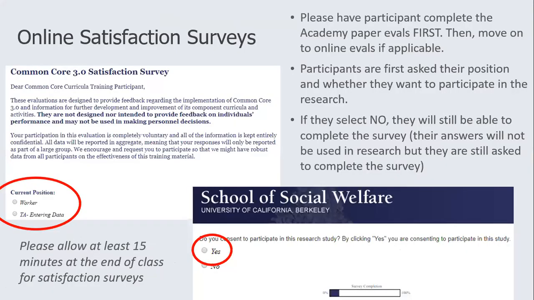All right, so this is a satisfaction survey example. So what you'll see after they type in the bit.ly or select the link to the satisfaction survey, they're going to be asked what current position they're in. So here on the left, they'll enter either worker or TA. Usually they're the worker. And then they will be asked, do you want to consent and participate in the research study? By clicking yes, you are consenting to participate in this study. So they can select yes or they can select no, but we still ask them to complete the survey.